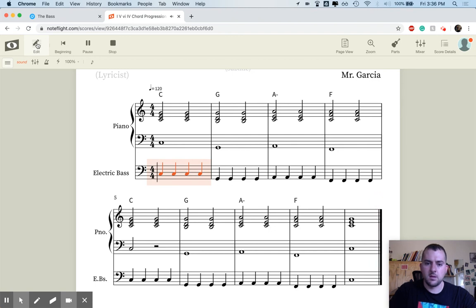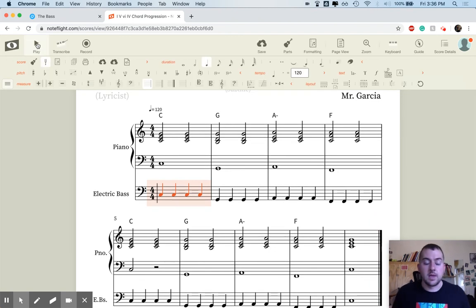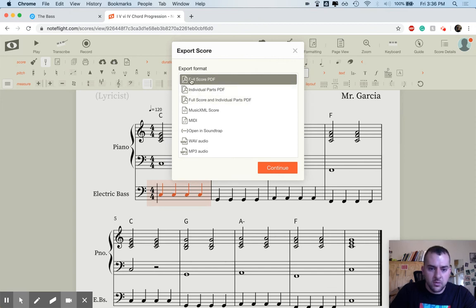All right, that's about it. That's the Noteflight assignment. So I want you to export the PDF and MP3 by clicking on this cloud icon. Then click on full score PDF, and then click continue. Then click on MP3 audio. Then click continue. And you're going to submit this Noteflight assignment into the Google Classroom assignment.